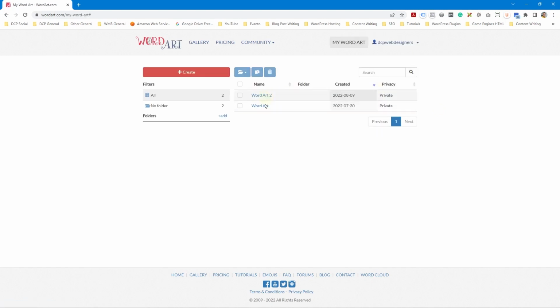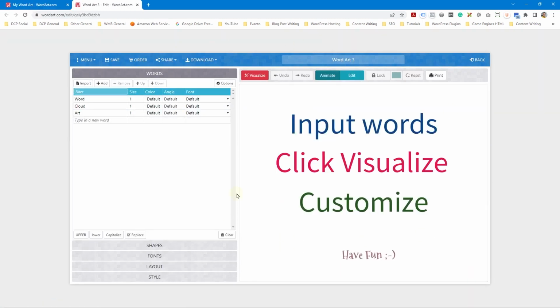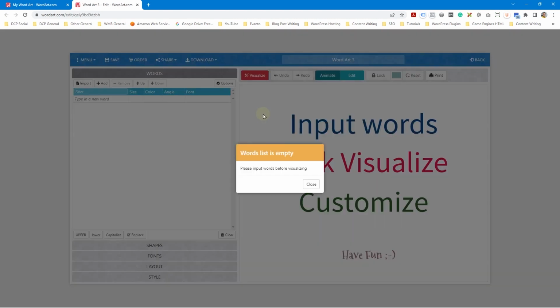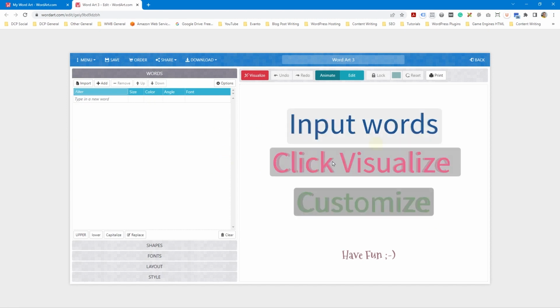And here you can see examples of word art that I've created before, but we want to create a new one. So we're going to click on this button up here, create. It's going to take us to this page and it's got some sample text in here, but we don't want this. I believe we can just click remove here, and just keep selecting the text and remove all of this text. So it's going to be empty, basically. If you click visualize, it's going to say please input some words before you can create the word art.